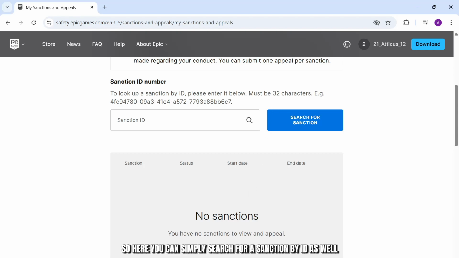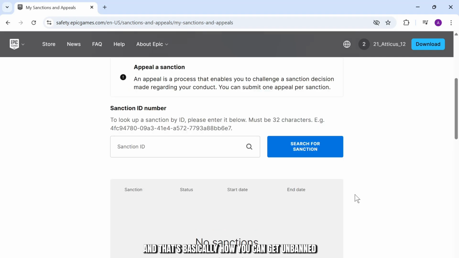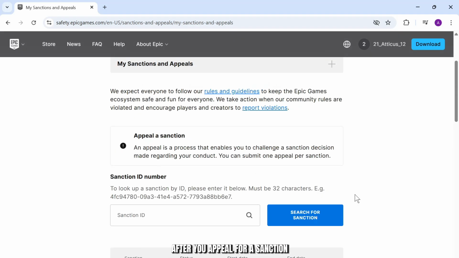So here you can simply search for a sanction by ID as well. And that's basically how you can get unbanned after you appeal for a sanction.